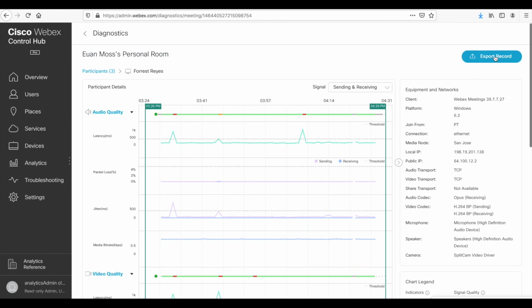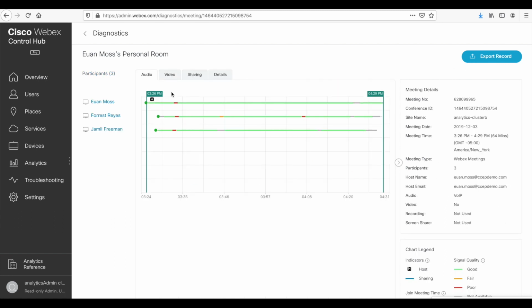If we need to export, we can certainly do that to pass this information along, maybe to Cisco or to another individual on our team for troubleshooting. From a troubleshooting perspective, this gives you the option to drill in a bit deeper.